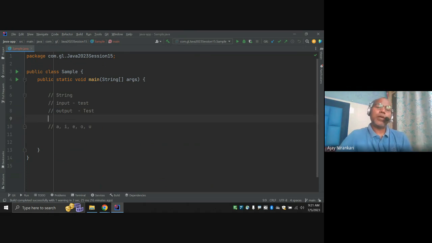Let's say we have a method to find out the vowels in the given input. I give the input like this: "This is a test message." This is the input. In this input, I want to find out the number of vowels. So how do we write the code?